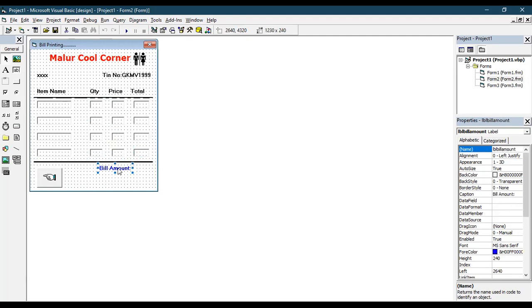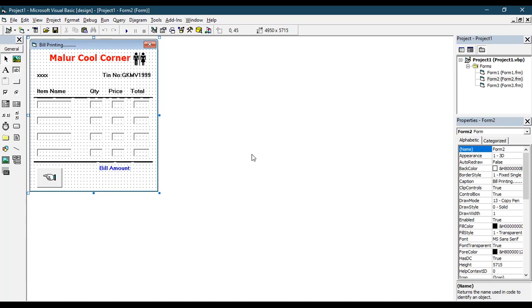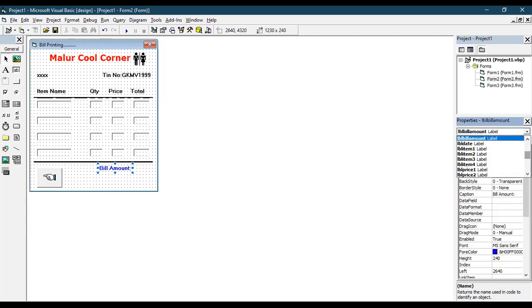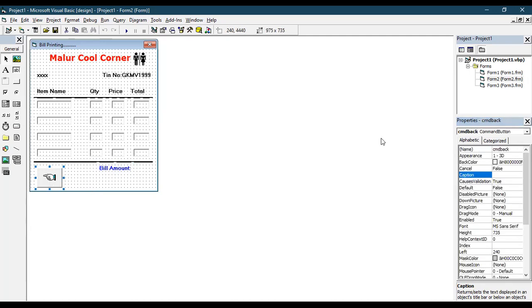Then you have to put a bill amount. Then you need to have one total amount also. One form is there, label is there. So in a bill amount total, name of that will be LBL bill amount, and caption I have given as bill amount. Okay. Name is LBL bill amount and caption is bill amount, and place one button. Name of that button is going to be CMD back.